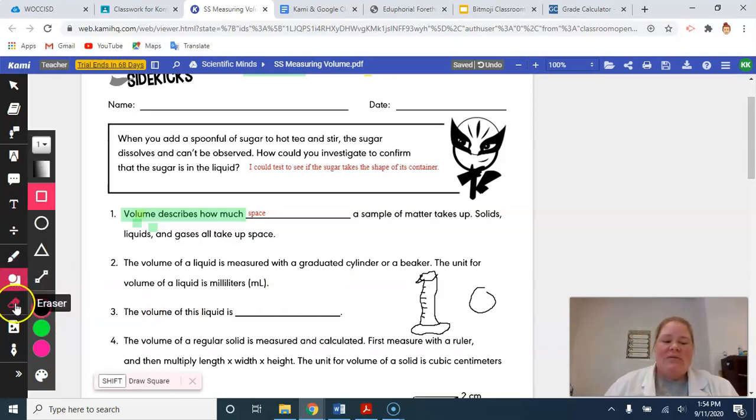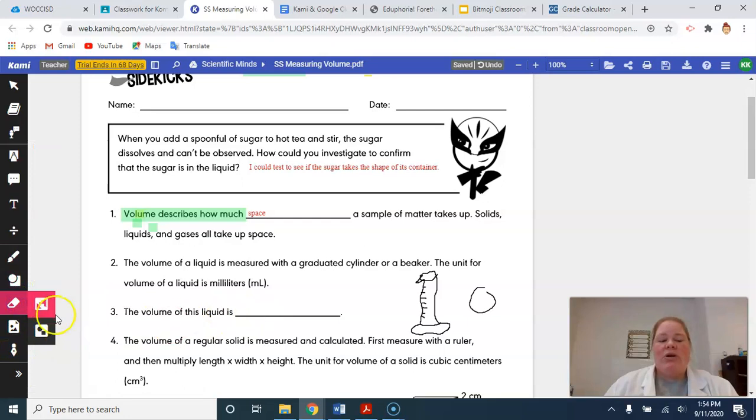You can add shapes. You can always go in and erase. Here's the little eraser button. So you just click on what you did and you can erase it to take it away.